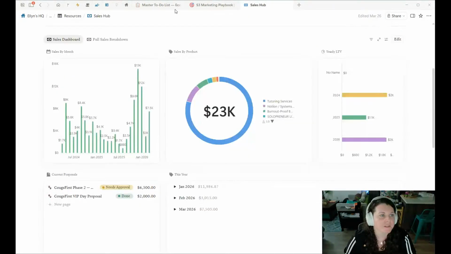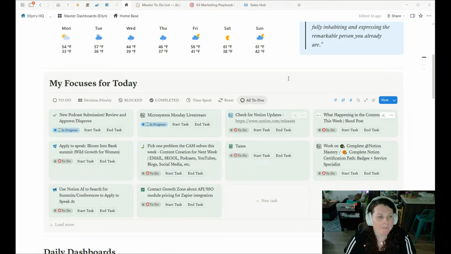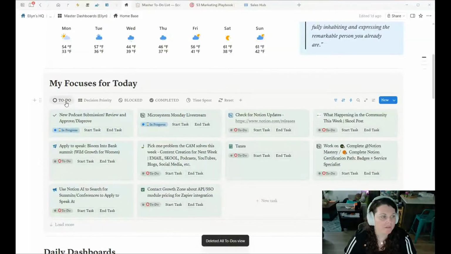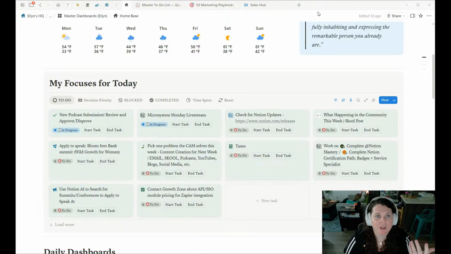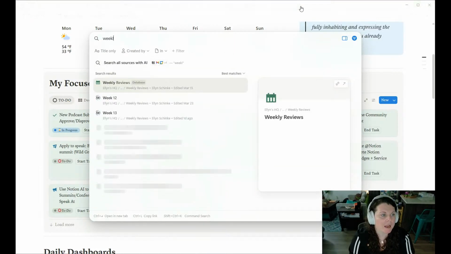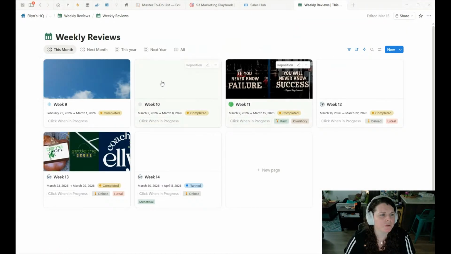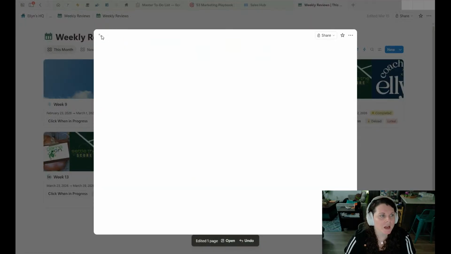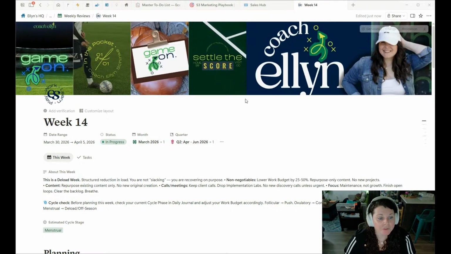That's how you could set up to-do lists. So I'm going to go ahead and delete this view because I already have my to-do list view over here. Let's see, what could be another view that we do? Let's go ahead and maybe look at my weekly reviews, which actually I can now say that this week is in progress. So these are my weekly review pages.